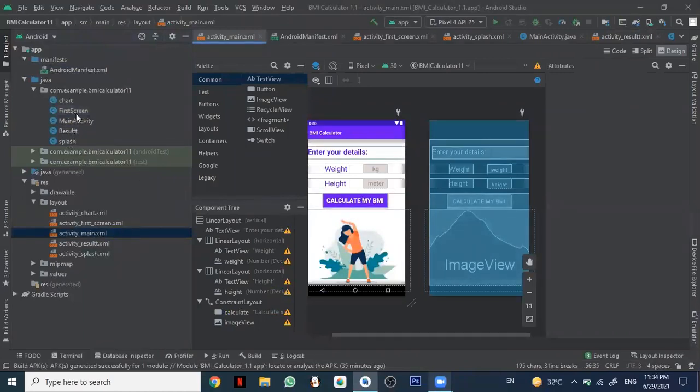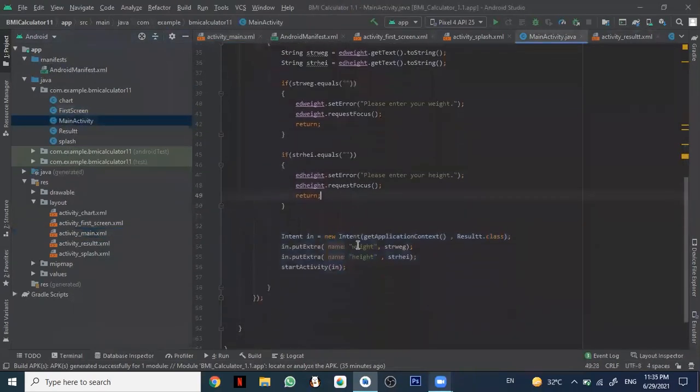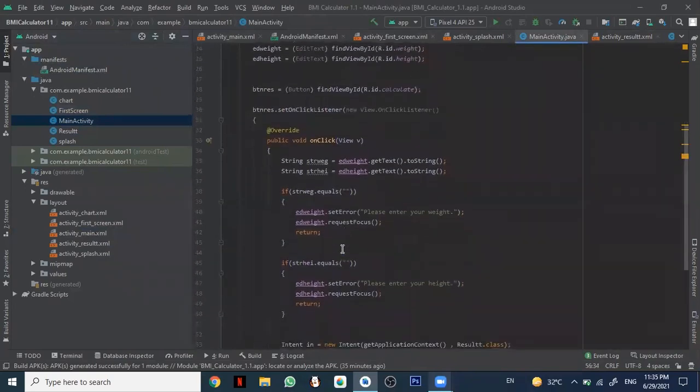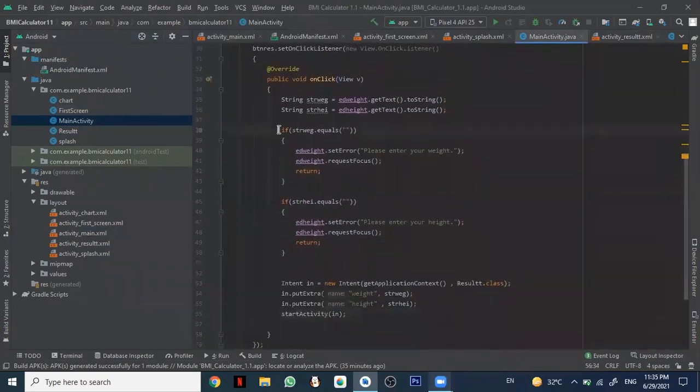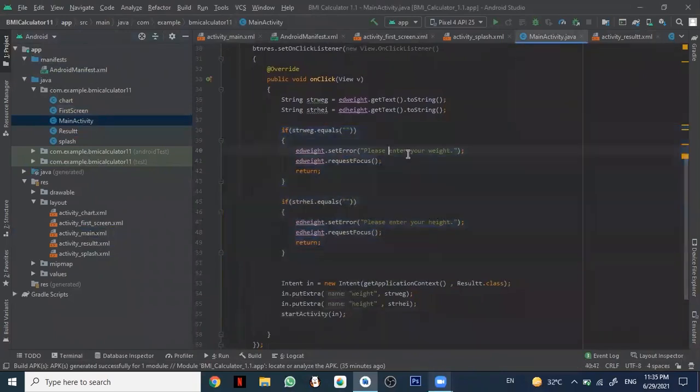Here we can see the Java code for this whole activity. In these lines, I'm passing the value of weight and height into the new activity. And here I have set the error values so that if the user tries to calculate BMI without entering any values, we can display the error: please enter a weight and please enter a height.